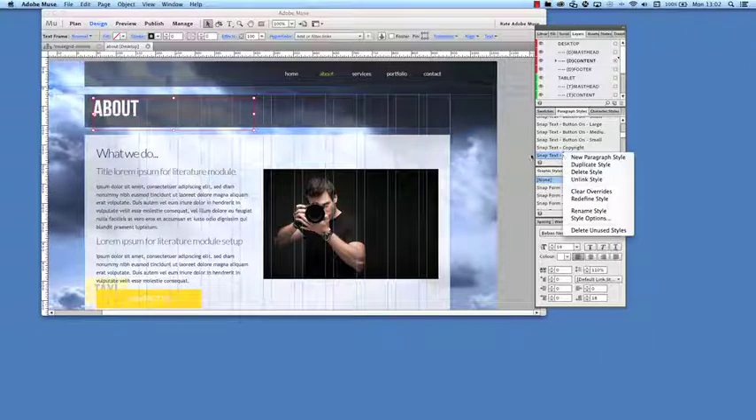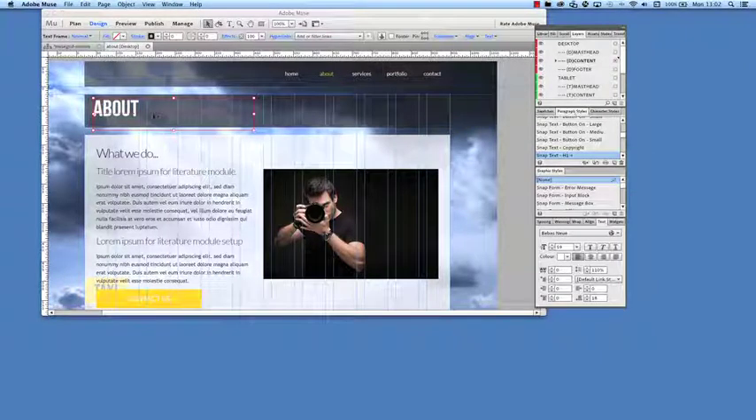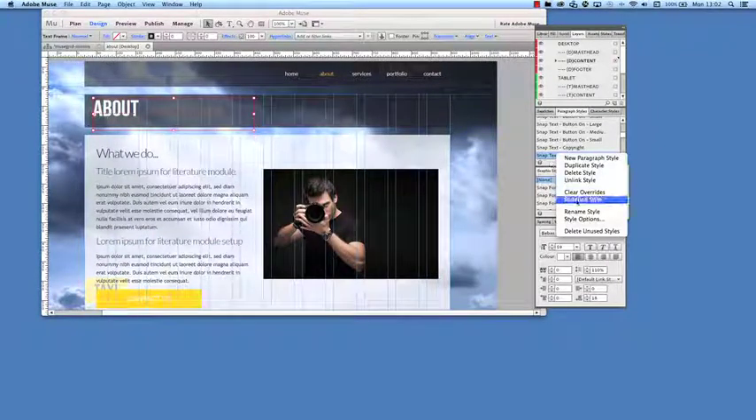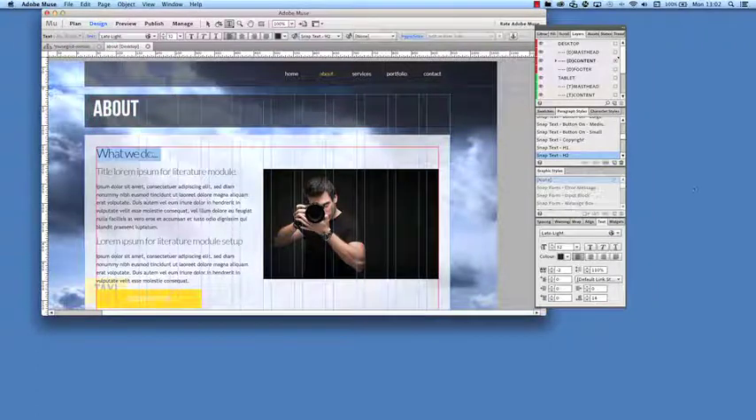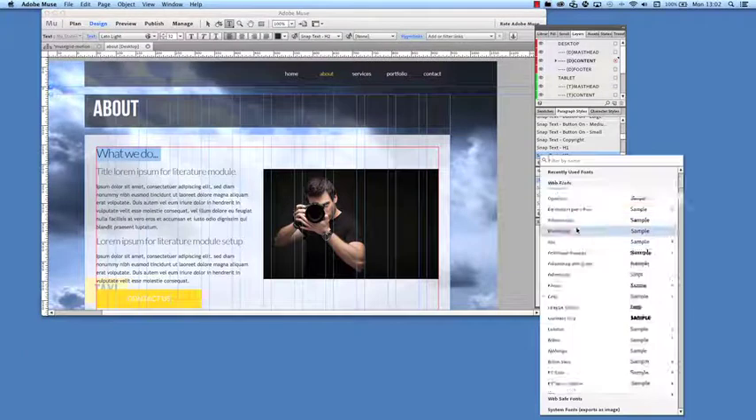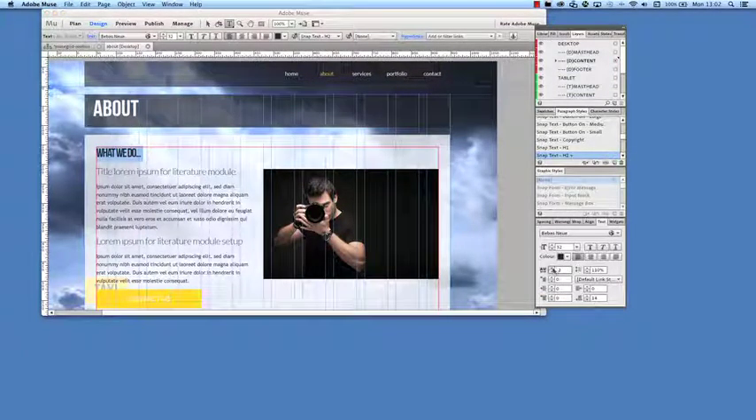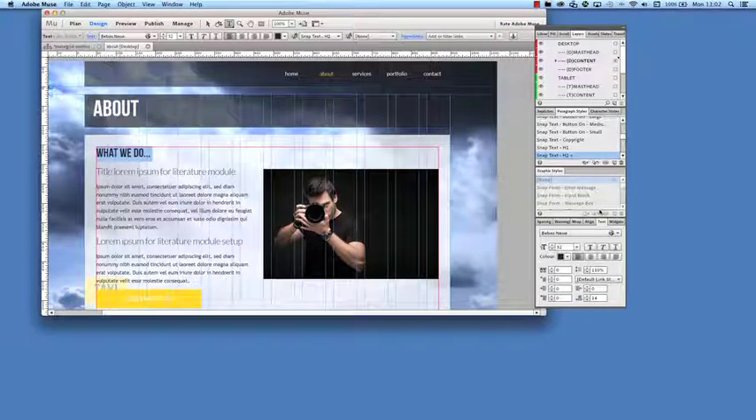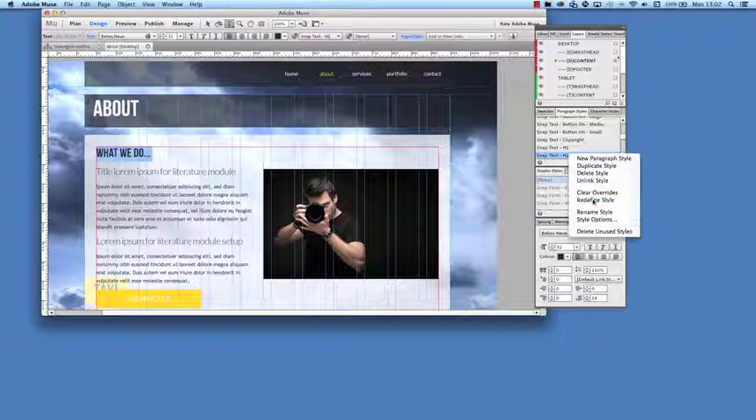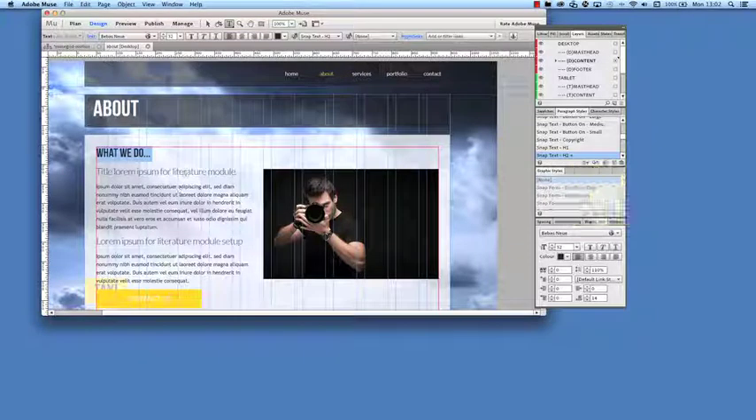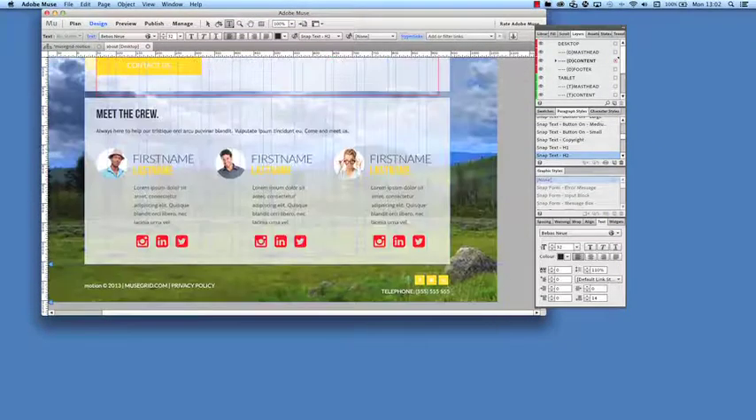And if we go to the paragraph style, which controls this actual style here, we're going to right click on our paragraph style and hit redefine style. Now that will update throughout the site. Next we're going to go to our H2 here, and we're going to change that to Bebas Neue as well. Change the letter spacing to 0 and redefine the style. And again, that will update throughout the site.